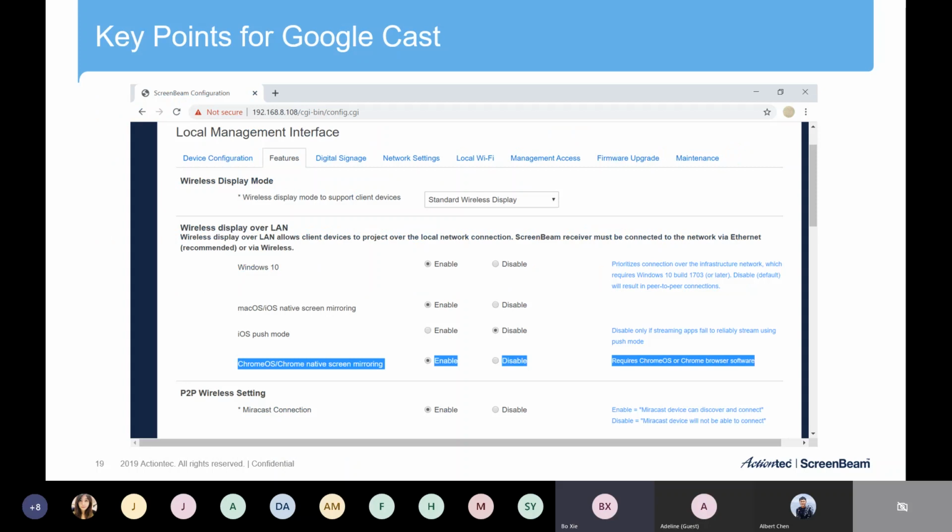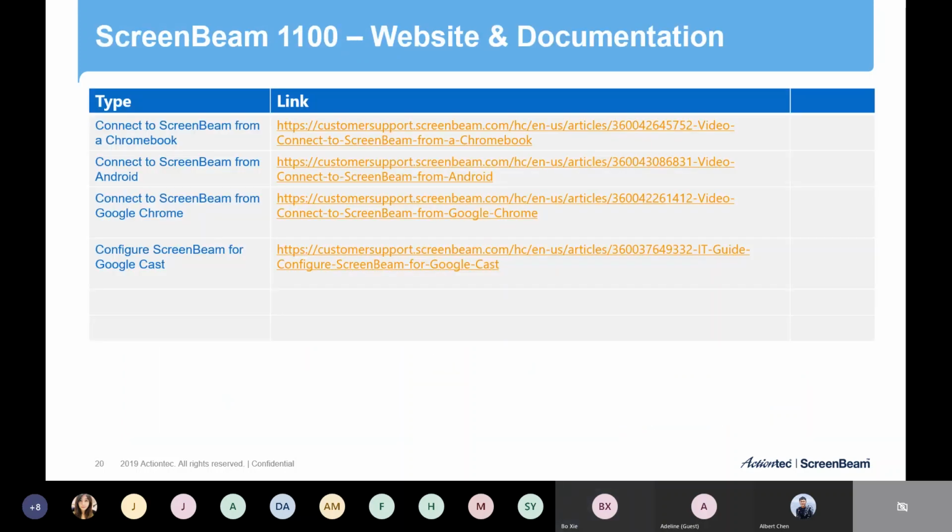So here's the place to enable Google Cast, the native screen mirroring, right? Log into the configuration page of the receiver, click the features tab, scroll down to wireless display over LAN, and enable that Chrome native screen mirroring. Here are also some useful links for you guys to check later. They provide a lot of useful information when you try to connect those different kinds of Chromebook and Android devices to the receiver.